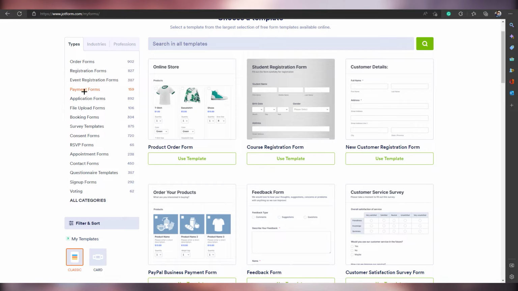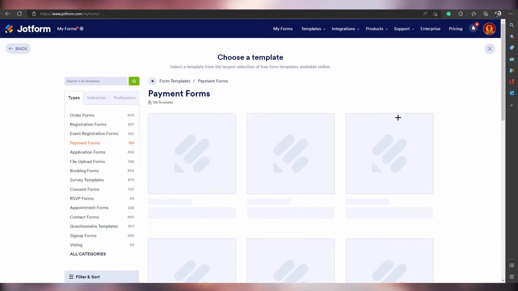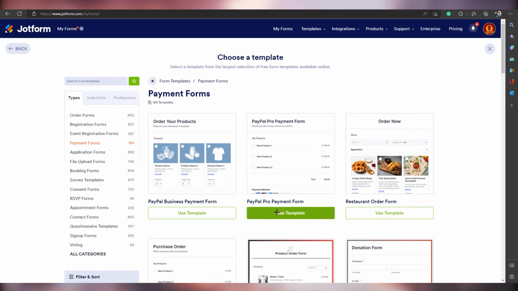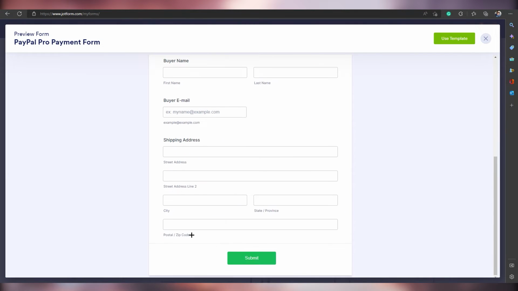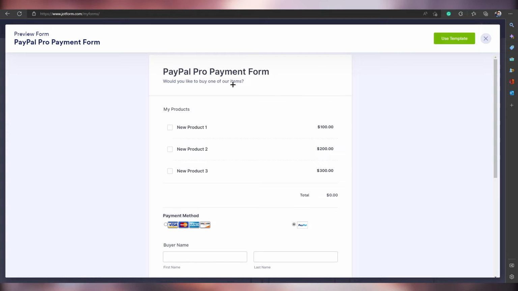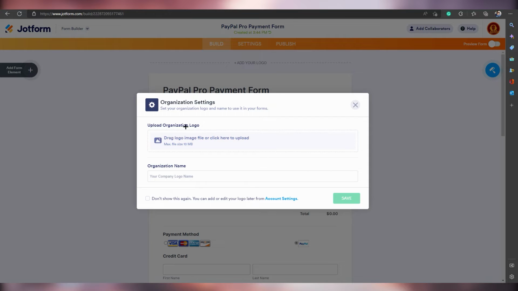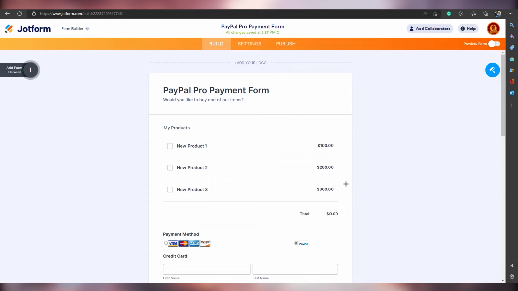So I'm just going with this payment form, and I'm going with this, and you can see this is a form which we will add on our page through WordPress, right? So click on use template. It will open up on a different tab, and over here you can see organize settings, set your organization logo or name, and to use it in your form, your organization name. So if you want to add that, just do it.